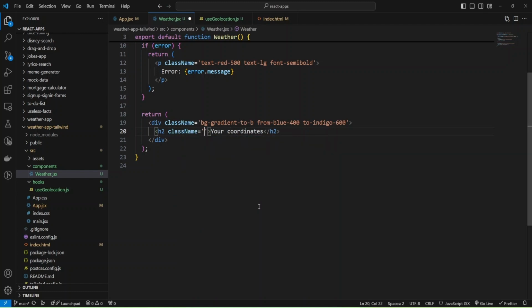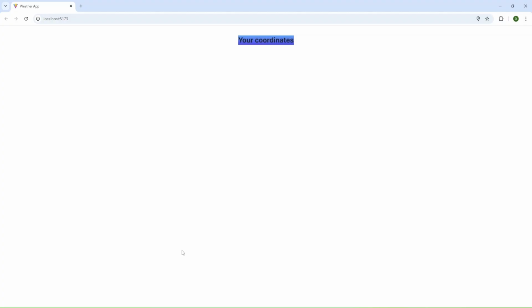I'm going to use class name, add class name and text, and make it XL, and make it font bold, and also make it gray, and some value. And let's add some margin bottom all. Okay, and let's check what we have.